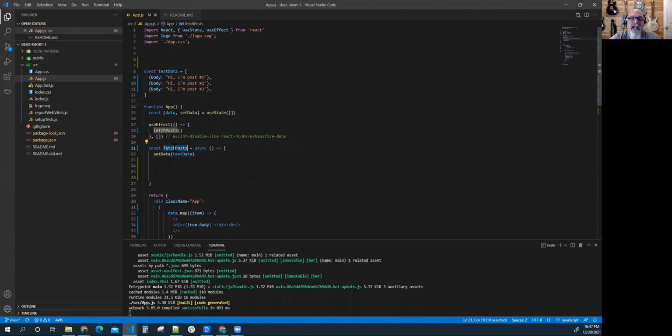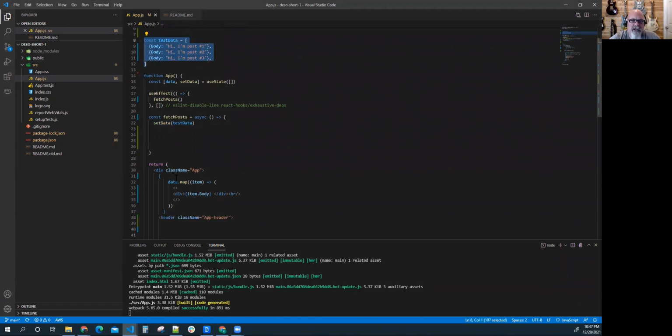How are we doing this? I've created an asynchronous function called fetch posts, and I call it within the use effect. And all it's doing right now is we have a use state variable called data, and it's setting it equal to this test data. Then we look down here in the code, and we're taking that state variable, data, and as you can see, it is an array. So we're going to loop through that array, and we are just printing out the value associated with the key body for each item. Now, what we want to do is go to the DeSo API and get this information.